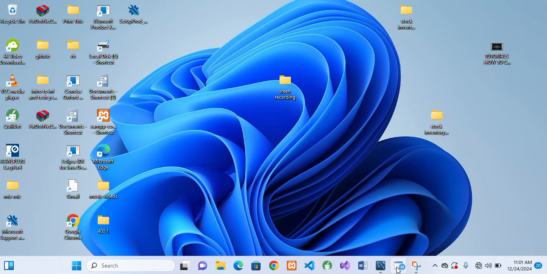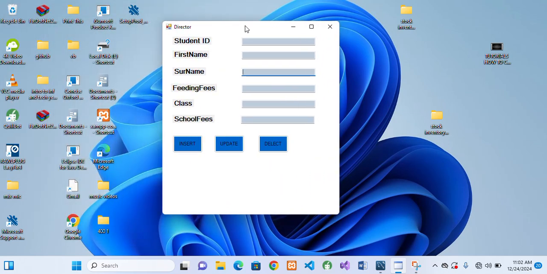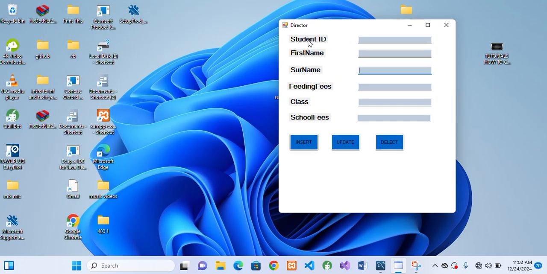This is the software here, where you have the student's ID, the student's first name, the surname, the feeding fees, the class, and the school fees. You have the insert, the update, and the delete, depending on how you want it to be. It has a lot more features than this, but let's focus on what we have here.